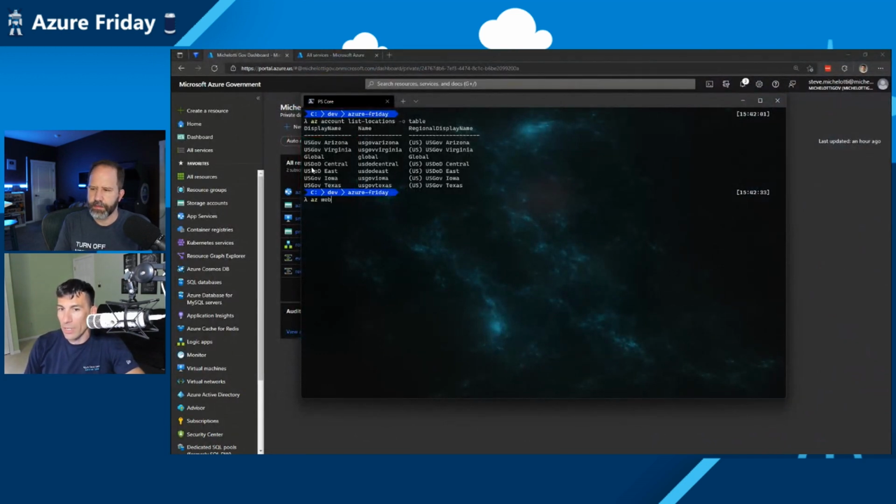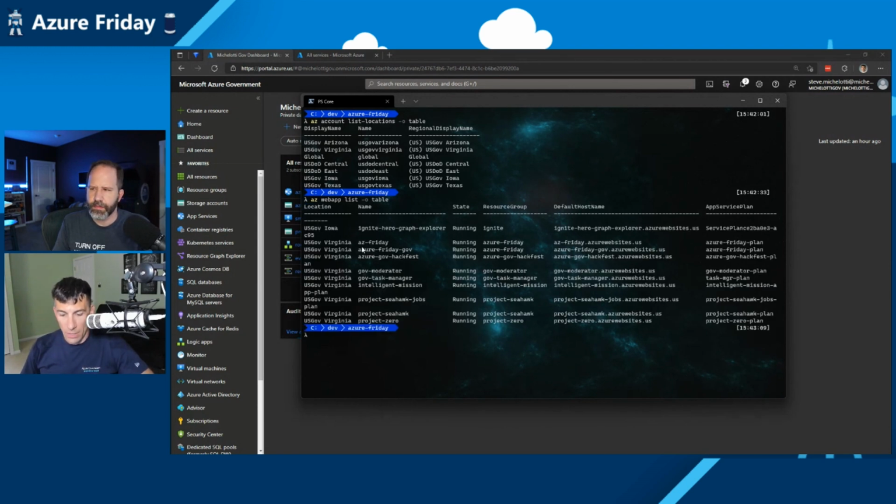So at this point, I'm logged in. I can run any command I want that I'm used to running from the AZ CLI. For example, if I want to get a list of my web apps, I can run that type of thing, output it as a table. And now I'm getting the exact same parity of user experience that I would get in Azure Commercial. And there it is right there. And once again, we'll just point out the AZ Friday right there.